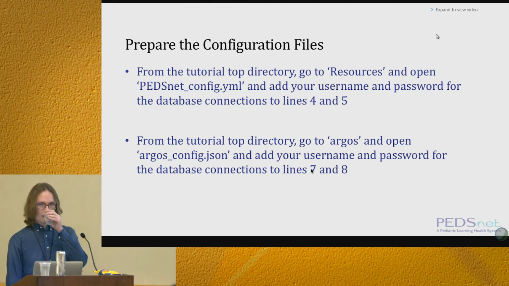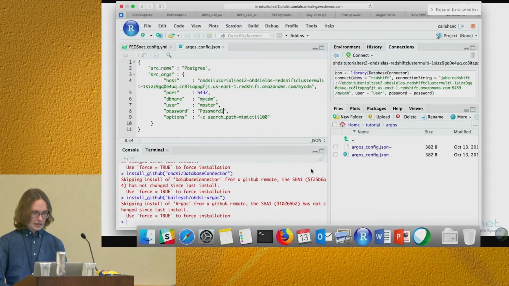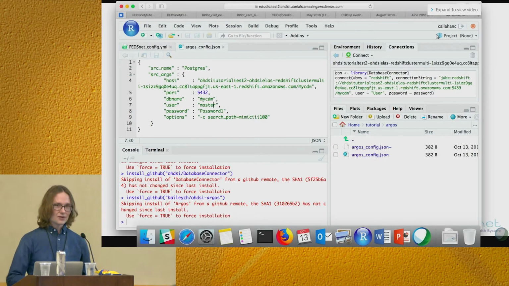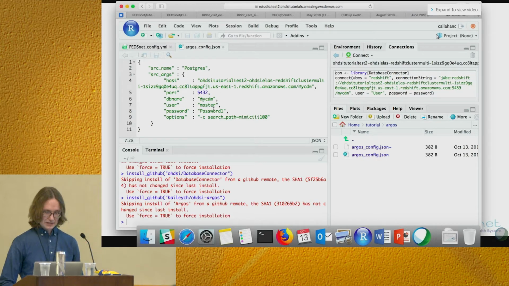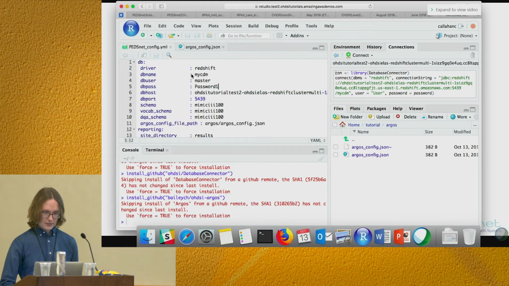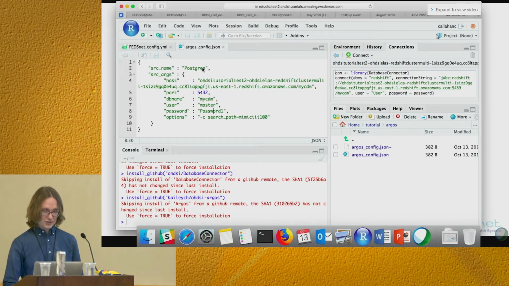Can you repeat it? What is master? If I am user 24. All lowercase. So if you're user 24, you want to be all lowercase master. So enter these in the YAML file and in the JSON file. Correct. So here you should have master and password 1 on lines 4 and 5. And in the JSON file, you should also have master and password 1 in quotes on lines 7 and 8.